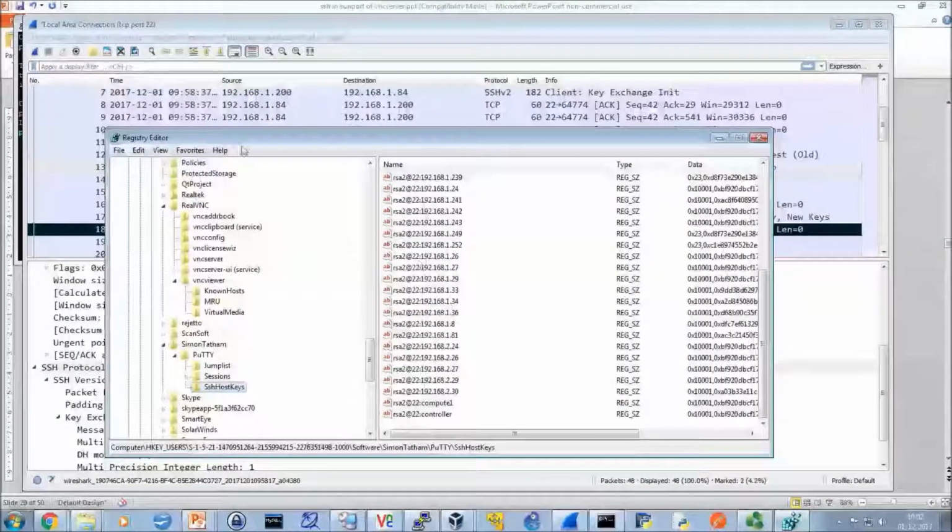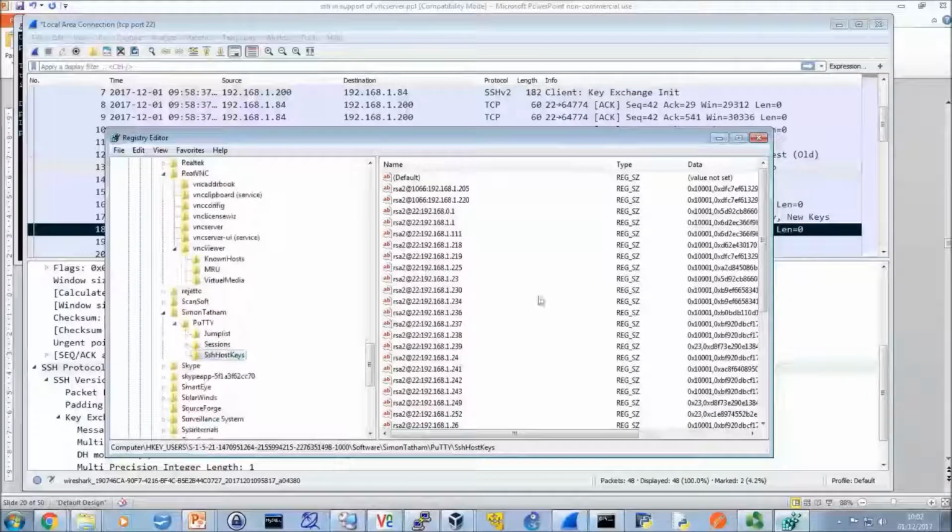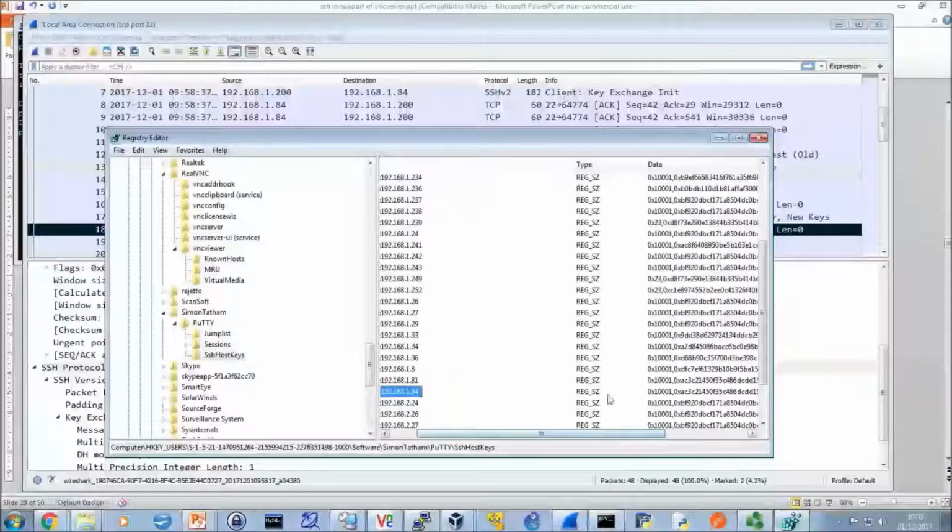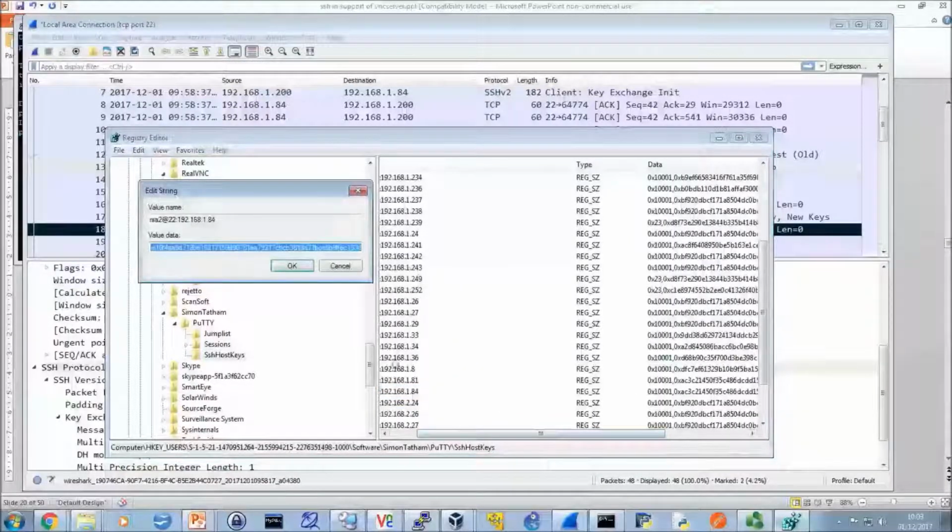So if we have a look and we do a refresh, F5 would have achieved the same thing. If we scroll down, what we'll actually see is there indeed is number 84. Okay, so here we can see there's only a portion of the key actually mentioned. If we open that up, we see only a portion of the key is actually here. Nothing like the complete key.